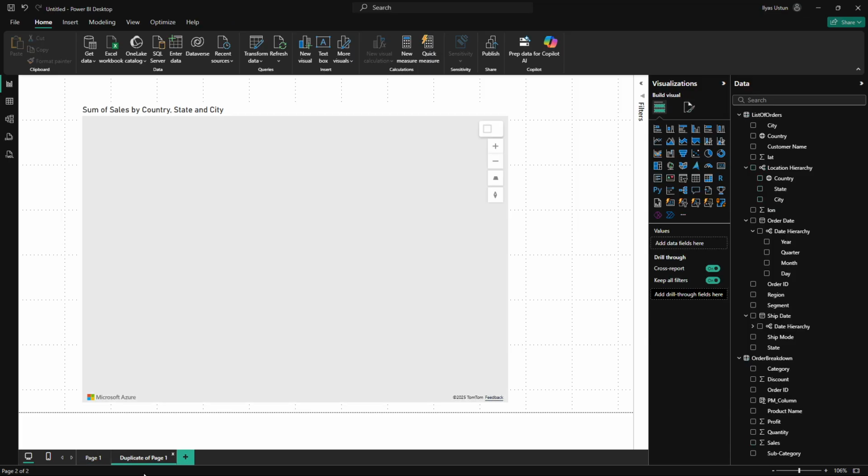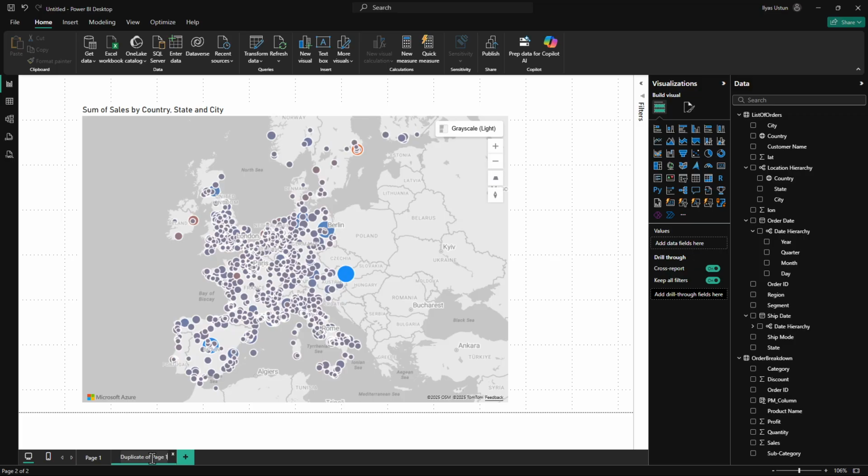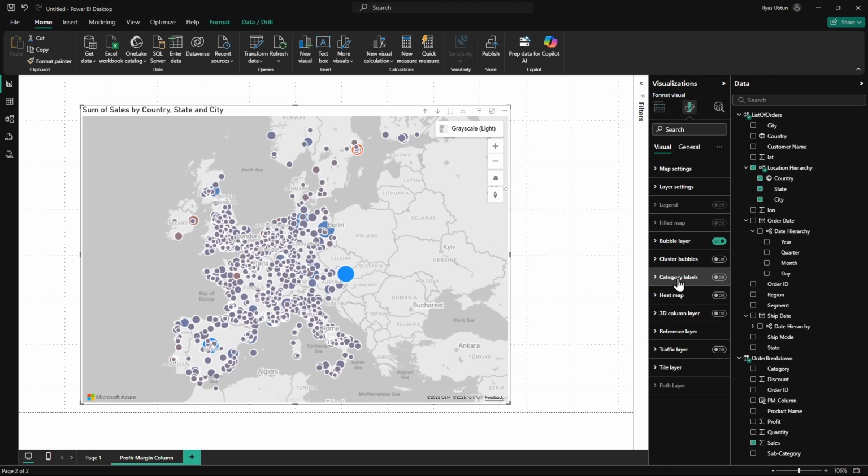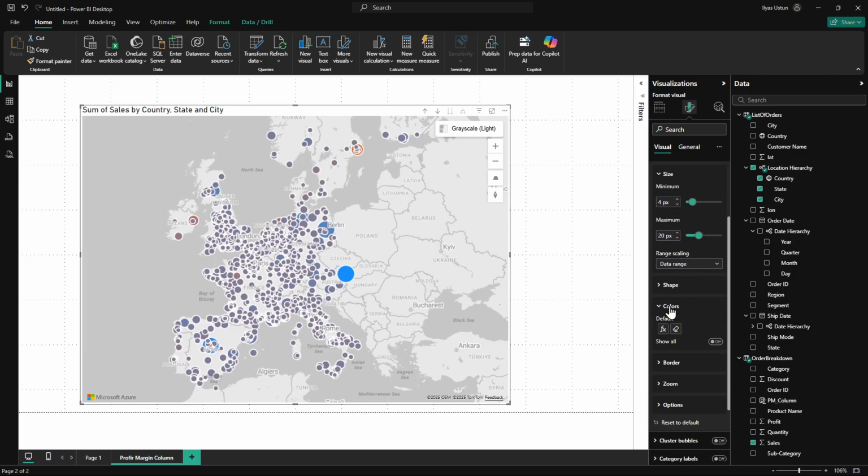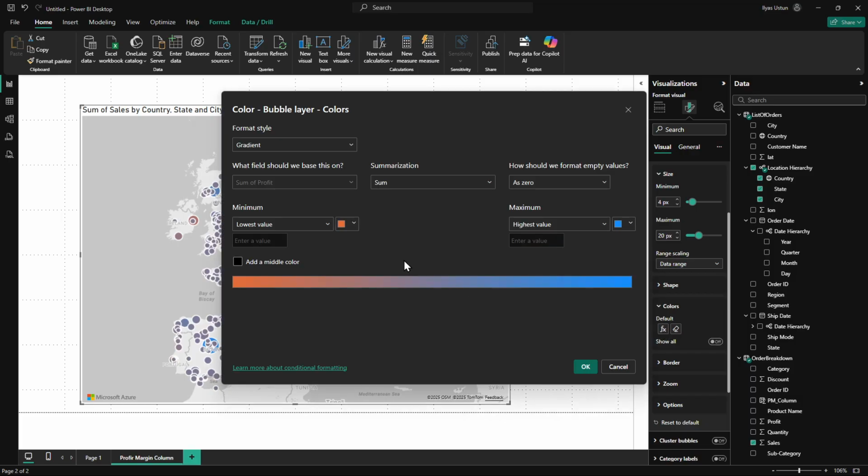I will duplicate this page. Let's call this profit margin column, just to see that this profit margin is based on the column we just created. I will delete that first part there. We don't need that. Okay, perfect. Now, when this map is selected, go to Format Visual, go to Bubble Layer, go to Colors. So we set this rule in FX there, right? So we'll change this, not sum of the profit anymore, but we created this new column there. Let's find it. This PM column.